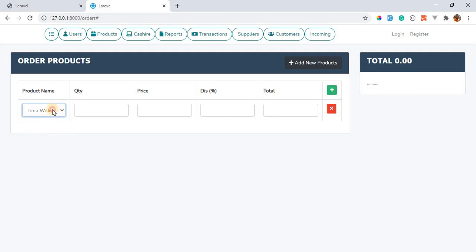So what I want now, if I select this product name, I want the price of the product to show here, and if I add any quantity, I want the price to increase, okay, and be shown here as well. That's what I want, and I want to have the total of the price of the product here as well, and the total will be the same as this price, okay.